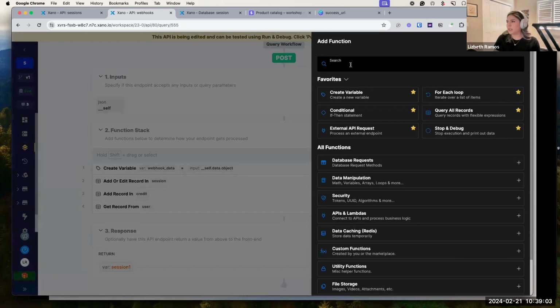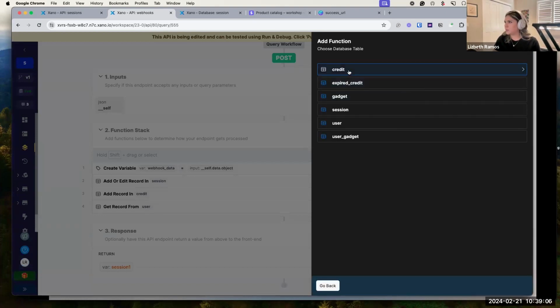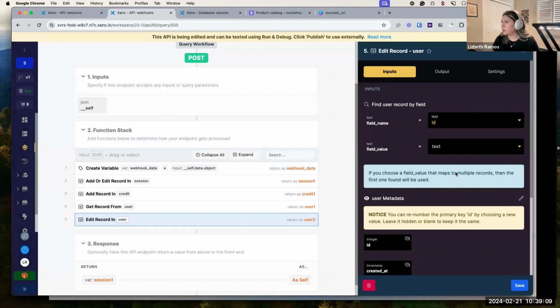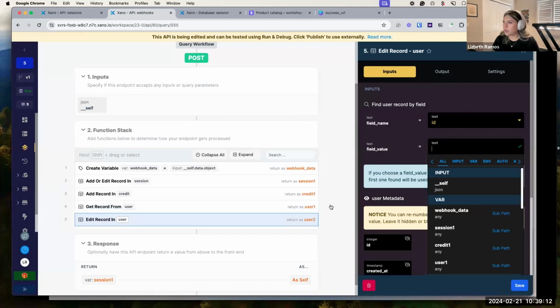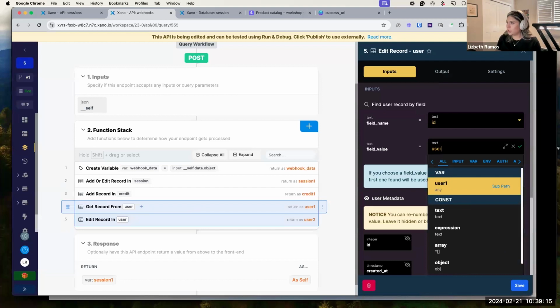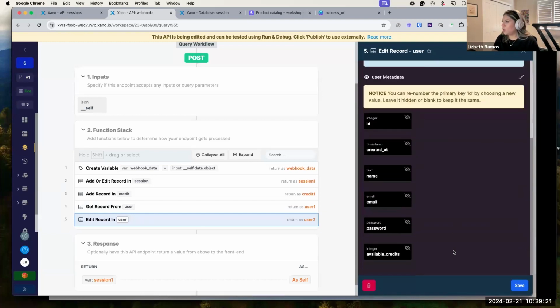And then what we can do is we can actually edit that record. Edit record in our user table. And we can grab the user ID from this user variable right here, so we don't have to use the session1 variable anymore. And then what we are editing is the available credits. So we know how many credits that user has available from this variable up here. So we can say user1 dot available credits. And then we want to add the ones that they have just purchased, right? So we can add.